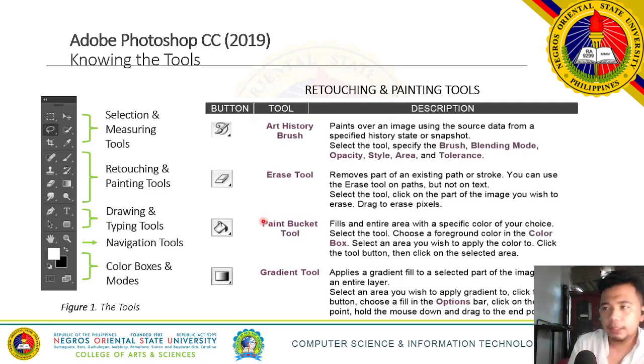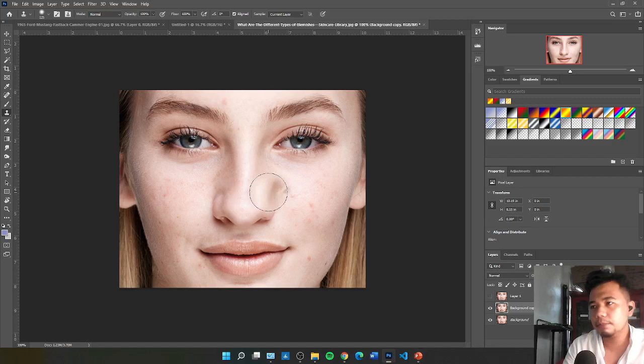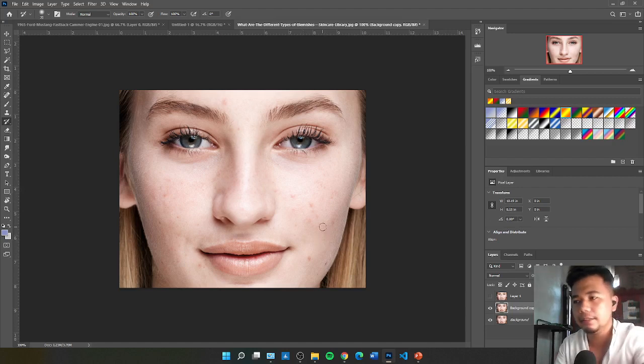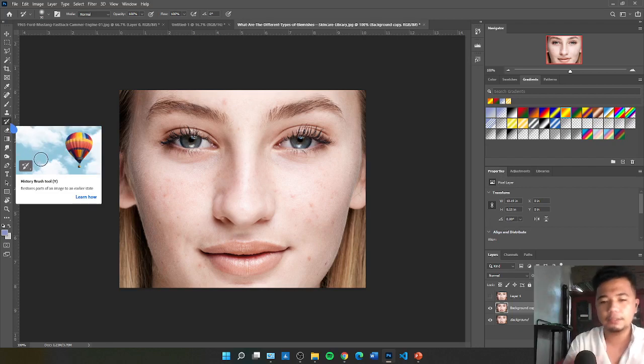And then art history brush. Basically, if we're going to use it, it will remove everything that we've done on that area. So for example, here, in this example we've removed some of the blemishes using the spot healing. So if I'm going to use the art history brush, basically it resets everything back to its original form, just like that. So notice that the blemishes came back. So the art history brush will just reset it back to the original state.